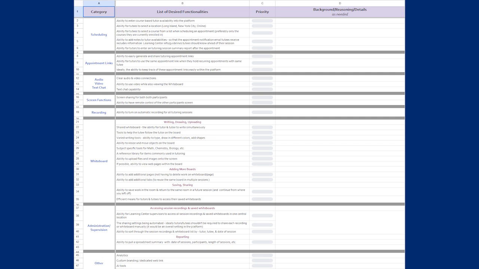This is really detailed, right? Do we need scheduling? Do we need audio, video, texting, and chat? Do we need screen functions, recording, whiteboard tools? Based on our experience up to that point with online tutoring platforms, what tutors told us, what tutees told us, and what we experienced, we listed these in detail, ranked them in priority, and put some notes. For example, scheduling wasn't a priority at that point because we had another platform for scheduling. But all of the inside-the-meeting features, the screen functions, the audio, the video, the recording functionality, those were very important to us because we wanted to continue what we had or improve it in some way.